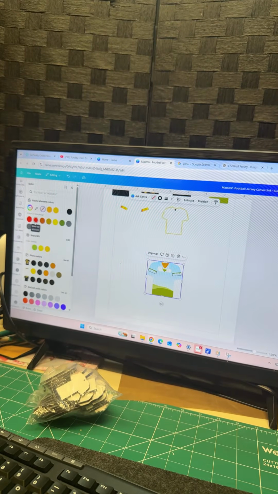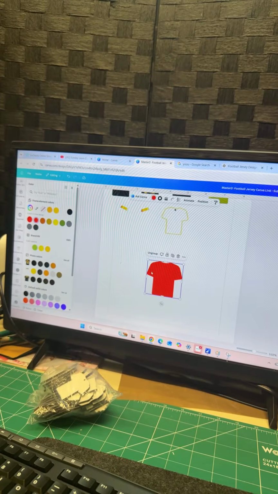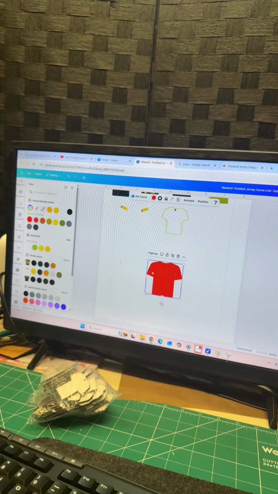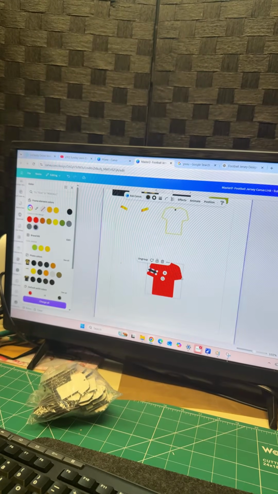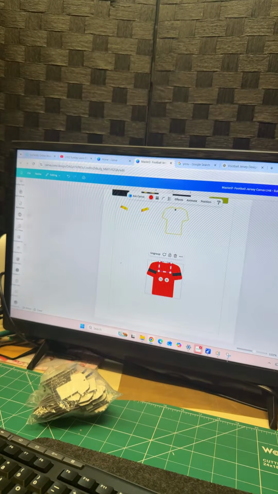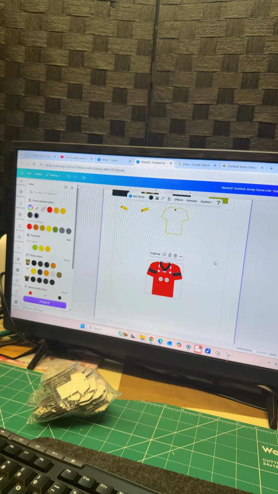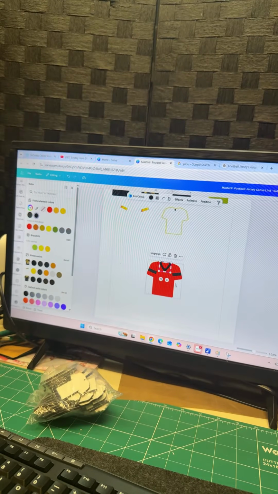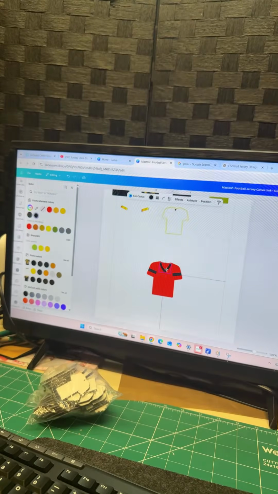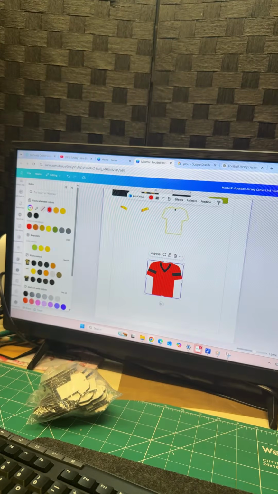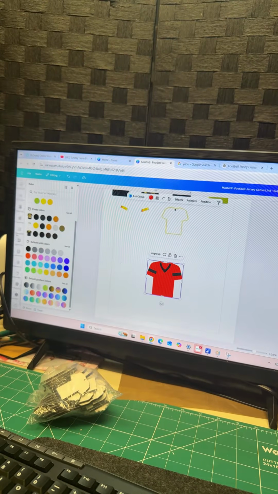So say for instance, you want a red jersey. You can do the red jersey for the arms and the sleeves. If you want to do it black, you can do it black. The top here, you can also change that color. All right, and then you have another template in that center. I don't think it grabbed. If you already have a particular image that you want to do, all you have to do is go upload your image.